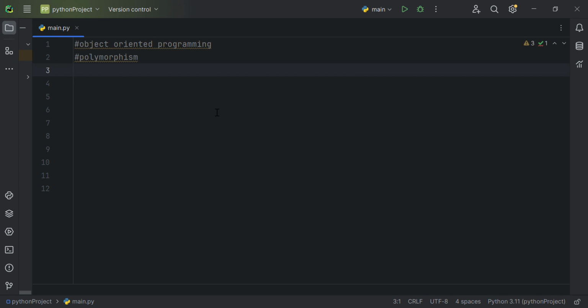So this is how we are going to implement polymorphism in Python. Polymorphism in Python simply refers to the ability of objects to take on multiple forms. An object can have many forms. It allows objects of different types to be treated as objects of a common base type, and this enables code to work with different types of objects in a uniform way, which enhances flexibility as well as maintainability.